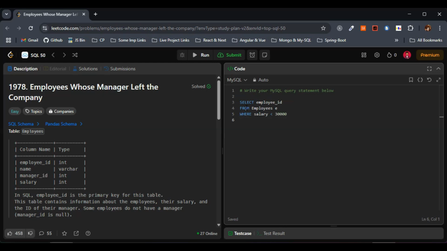This is fine. For the next step, we have to check if the manager ID is not present in the employee ID list. That's what we did in example one as well, if you remember, and we also discussed it in the approach. Why do we check if the manager ID is not present in the employee ID list? Because that shows the manager has left. In the question, they have strictly mentioned that a manager has left only if the manager ID is not present in the employee ID list.